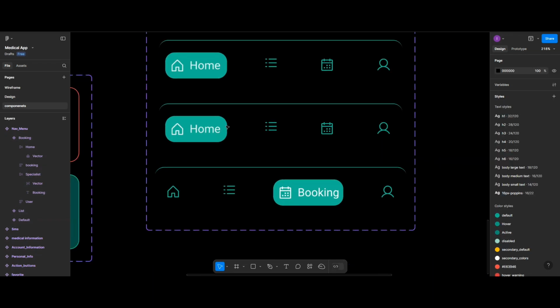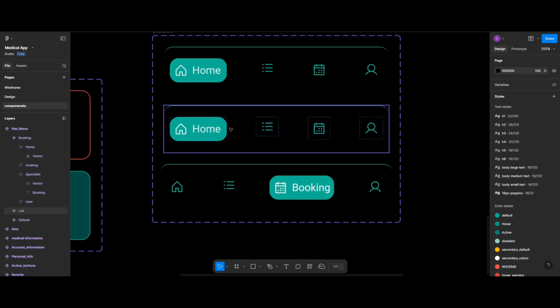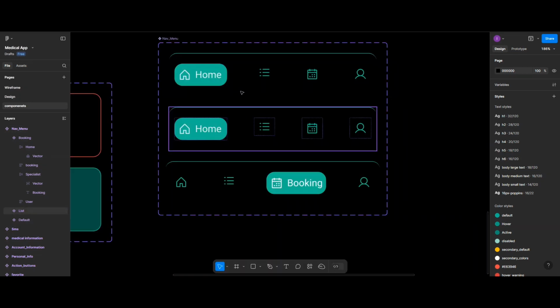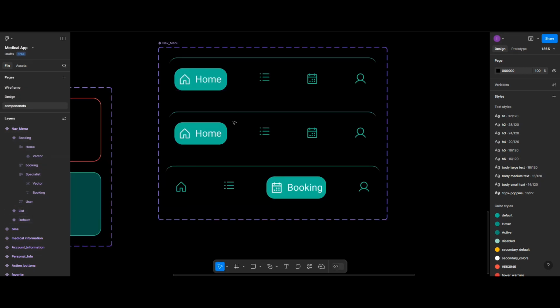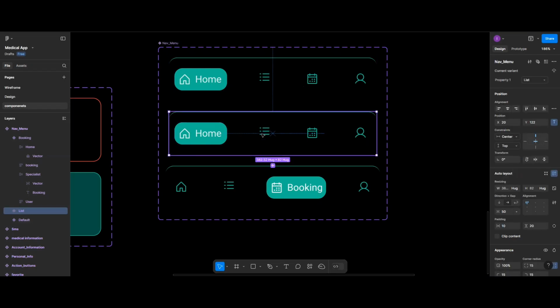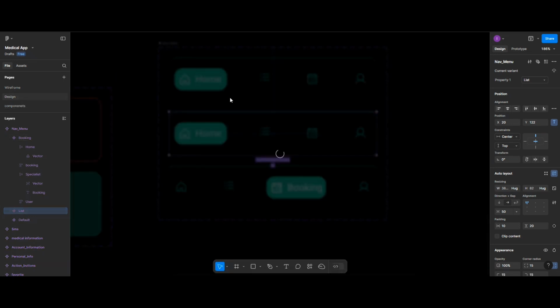So the challenge I'm giving you, that is your project for this lesson, you're going to create more variant states for the remaining one. So you create for list in variant 2, add one more variant, you create for user, just by following the same method I did here. Alright, let's go back to our design, then we proceed from there where we stopped.